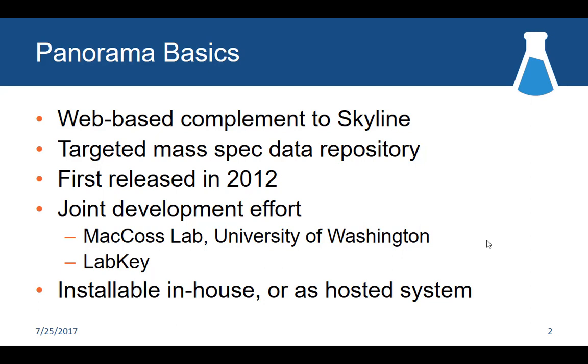The kind of quick overview. So Panorama is a server-based complement to Skyline. So we call it a data repository. I know that kind of sounds, what's that? But think of it as a place to kind of put your Skyline documents.